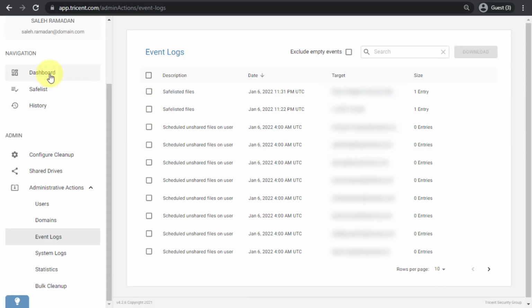Now if I go back to the dashboard and wait a while, then I should see this file back in the initial shared files list and out of the safe list. But it's going to take a while, so I'm not going to do it, but that's how it should happen when you do it on your side.